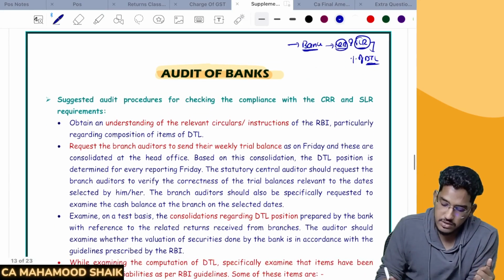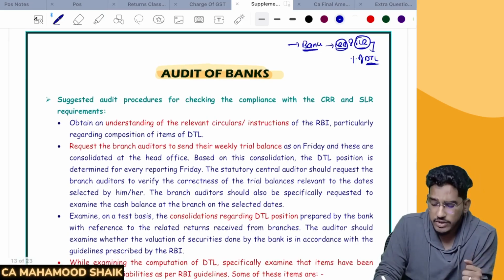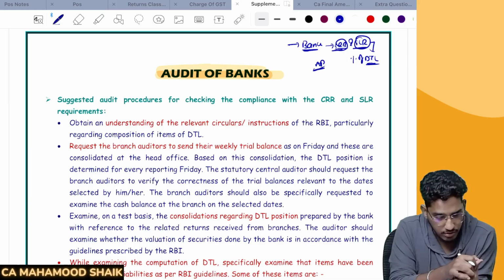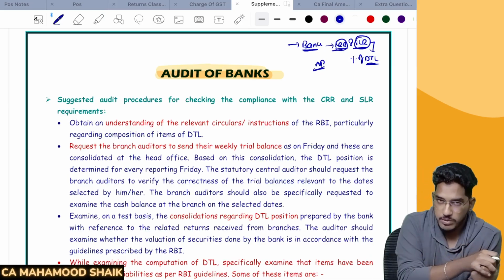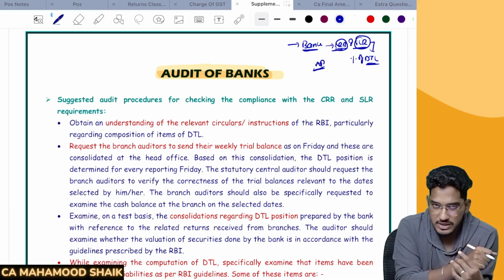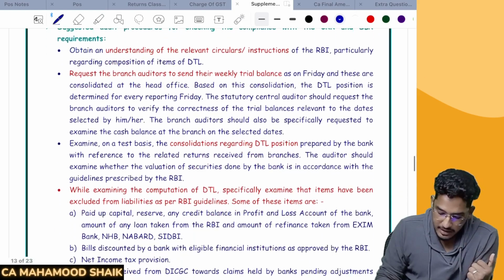Now what they have told us is, when you are checking, what audit procedures you need to perform in order to check whether CRR and SLR requirements have been fulfilled by the banks or not. So what audit procedures will you perform? Regarding those audit procedures, a few additions, a few extra points they have added. So what points they have added, that I will tell you first.